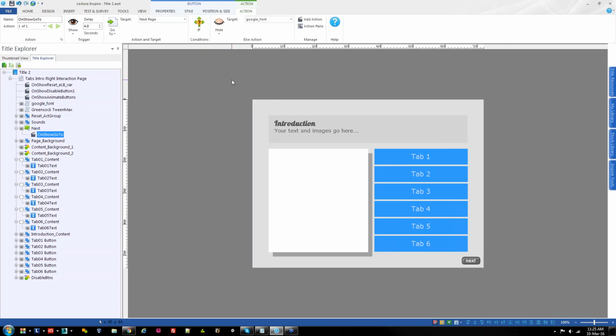If I put another action in here, right, another go-to action, I might say, if this condition is met, I go to the next page. If it's not met, I might go to a different page. Or I might give them a pop-up message: Please view all the tab content on this page before proceeding. That way I'm giving them a prompt as to why that button is not working. So that's what conditionals do.